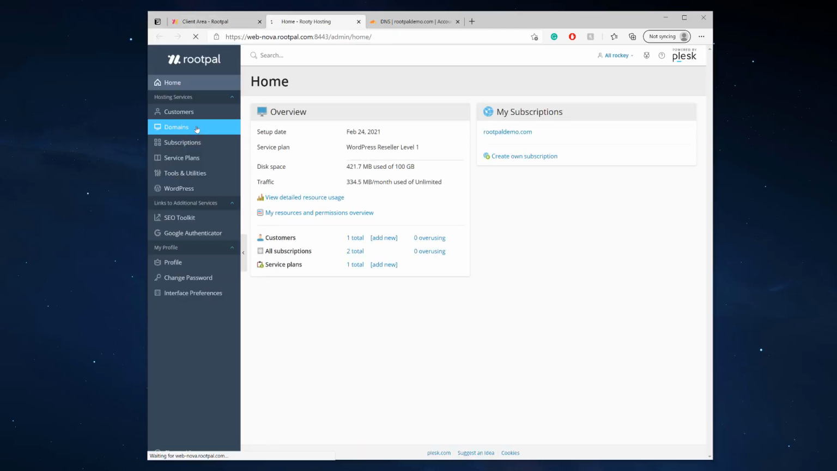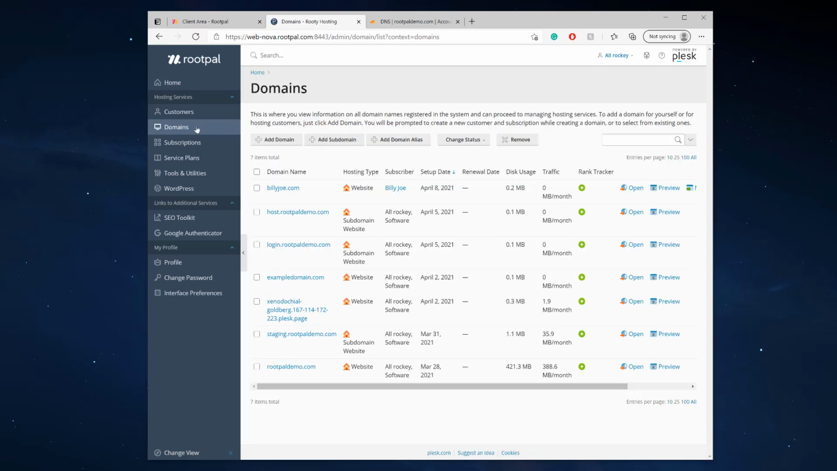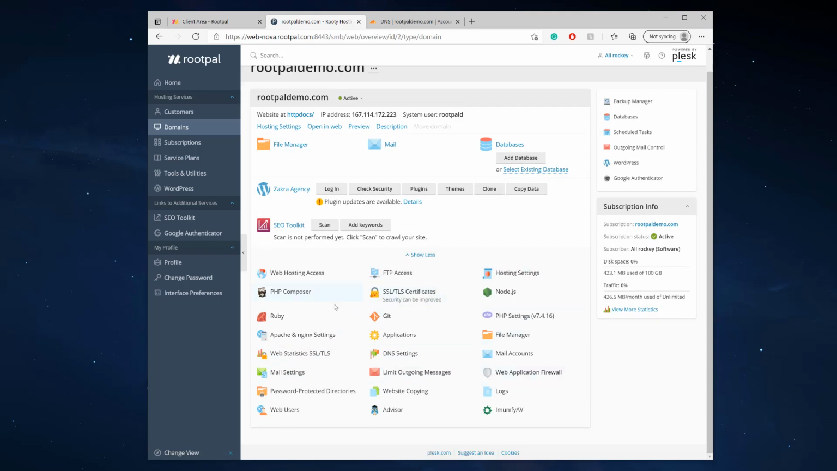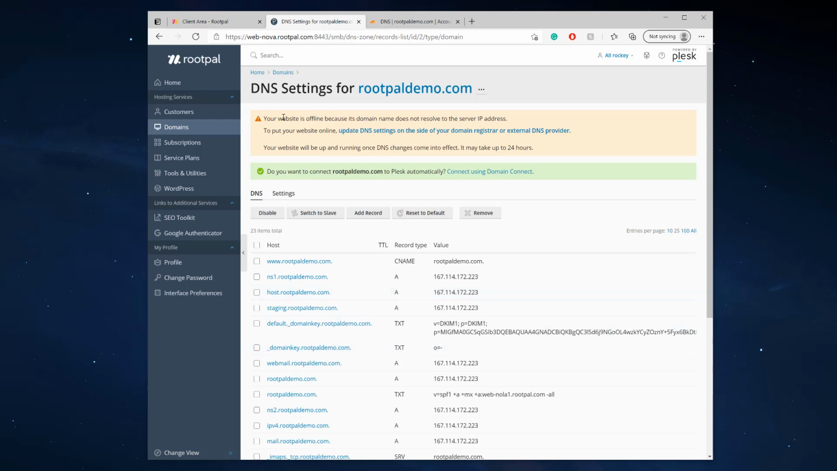And the first thing I'm going to do is go to domains, and we're going to check out rootpaldemo.com. This is my domain name, and we are going to go to the Plesk DNS settings, which you could find right here. It's going to say your website is offline because its domain name does not resolve to the server IP address. And it's kind of right and it's kind of wrong.